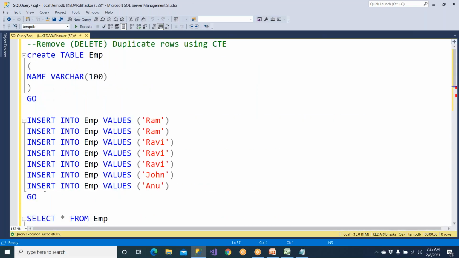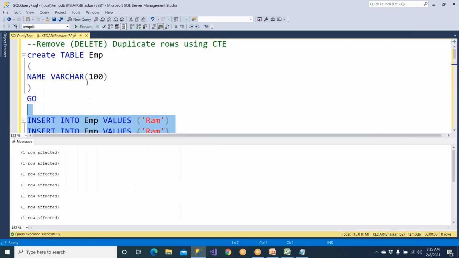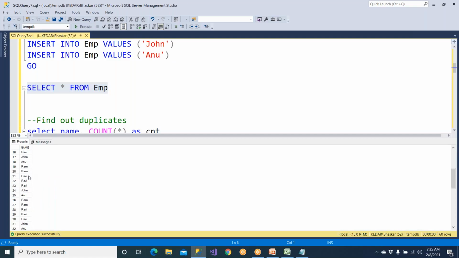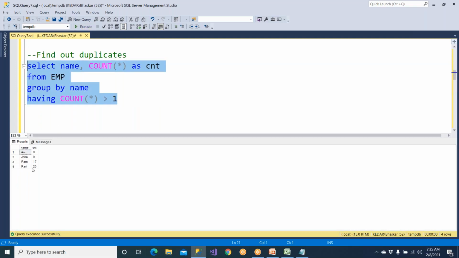Now I wanted to insert a lot of other data: 1, 2, 3, 4, 5, 6, 7, 8, 9, 10. A lot of duplicate data is available. Have you seen this? So this is a lot of duplicate data. Now how many times each one is duplicated, it will tell you. So 25 times or 17 times.